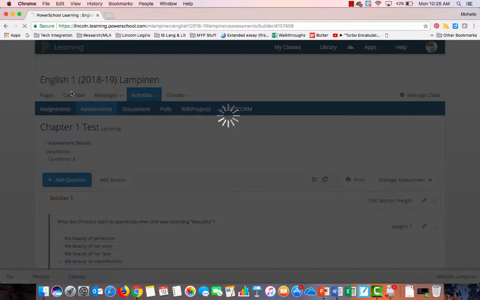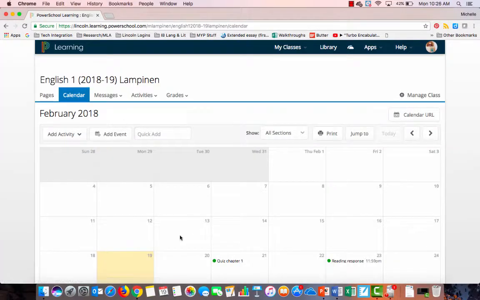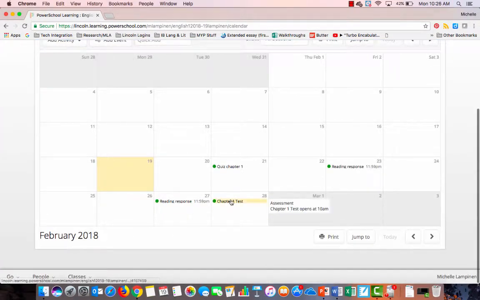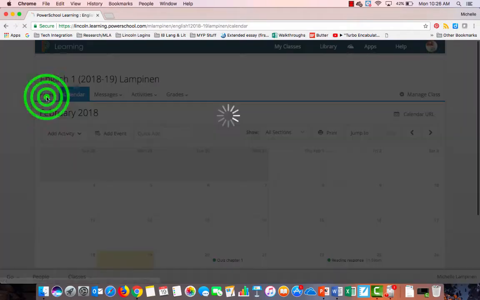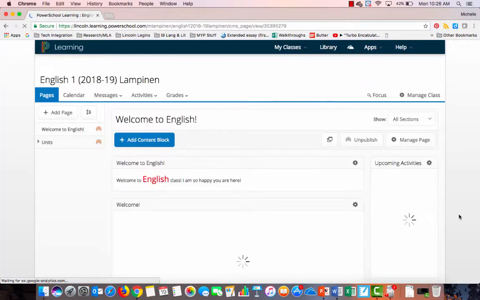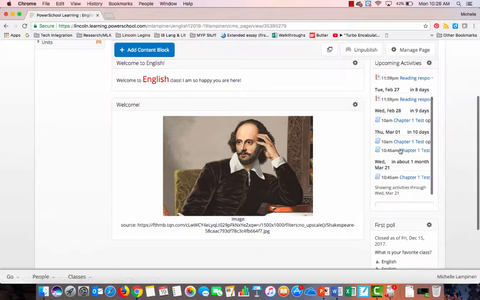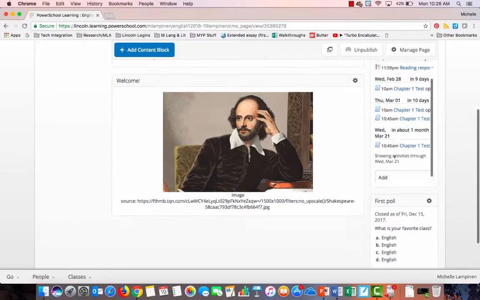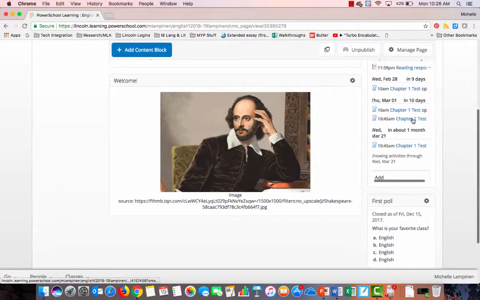So let's go back to my calendar. This test is now on the 28th and 29th. And again, if I go back to pages, it also shows up right here. It talks about when it opens and when it closes.